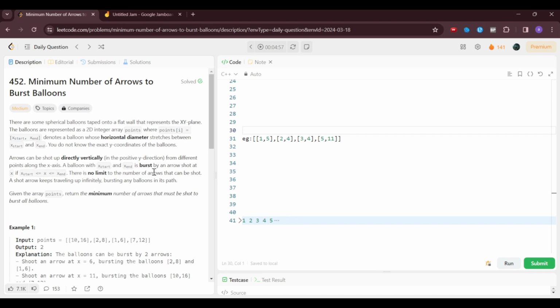There is no limit on the number of arrows that can be shot. A shot arrow keeps traveling up infinitely, bursting any balloons in its path. Suppose we have two different balloons at different positions, it will burst all the balloons which are in this particular line upwards, and then we need to find the minimum number of arrows that must be shot to burst the balloons. So we need to return that number of arrows.